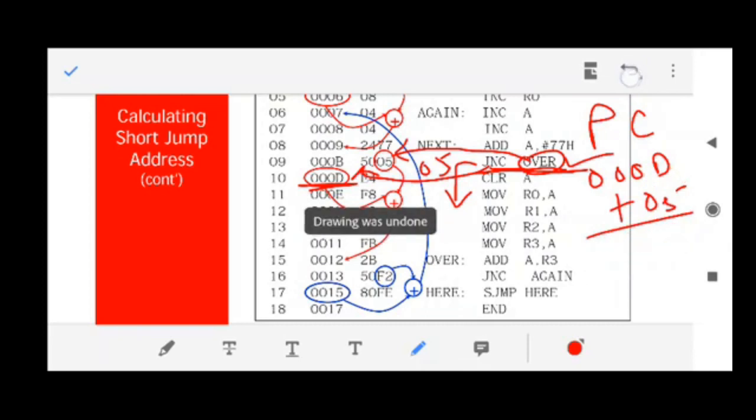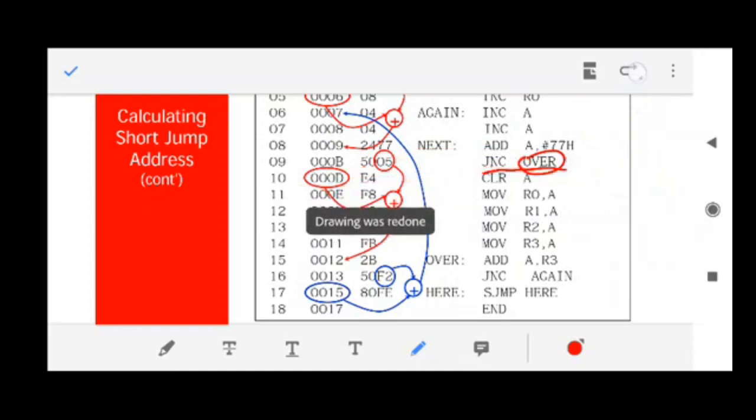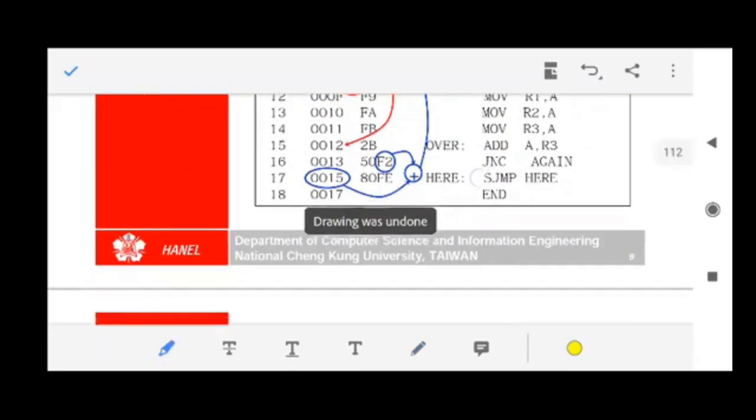Now your 8051 knows where to jump. At this location you need to jump to 0012. Fine. Where is 0012? It will search in the memory. This is 0012. So now your program will start executing at 0012. What is at 0012? It is over. So your program now will come to this place. This is how a short jump takes place inside the 8051.